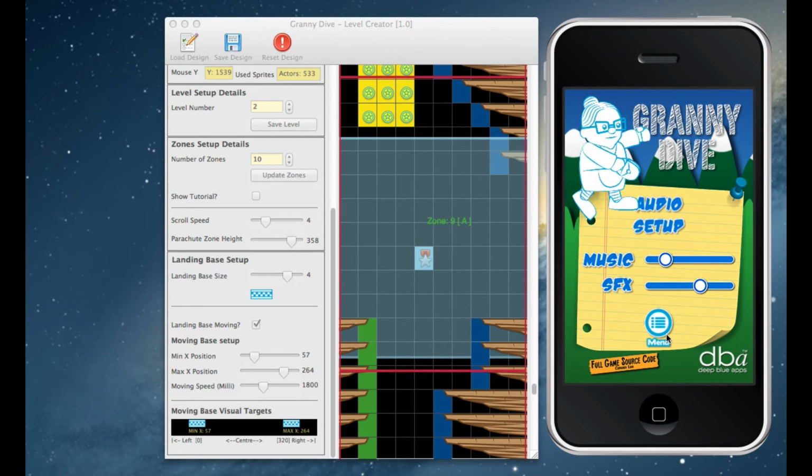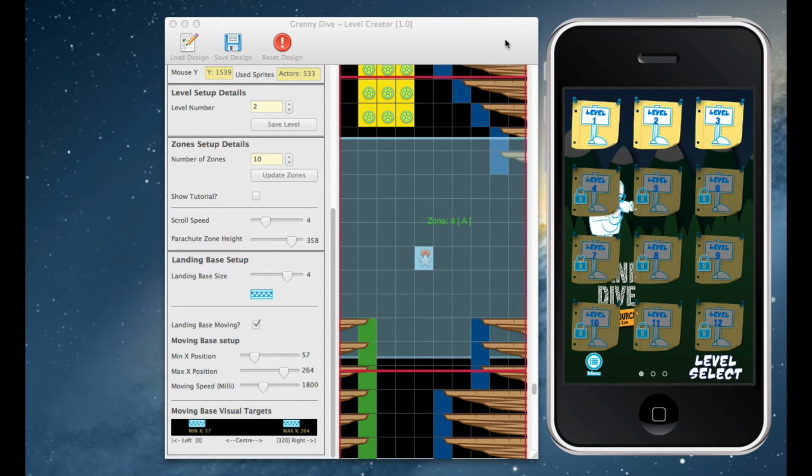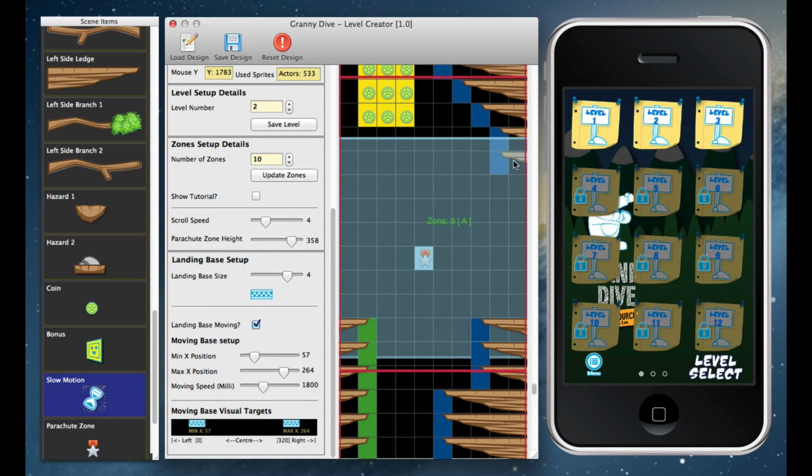I'll turn the music down for a moment. What I'm going to do is just talk about the level editor a little bit more. With the level editor, you can, without writing or touching any code, as I think you've just seen, create the levels you need. So very easy for developers, not having to worry about the code.